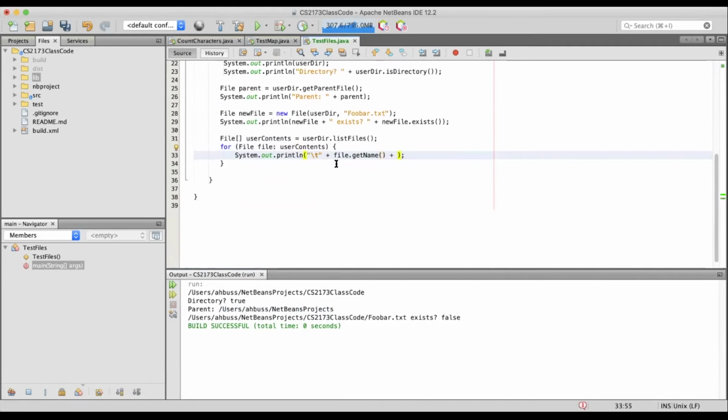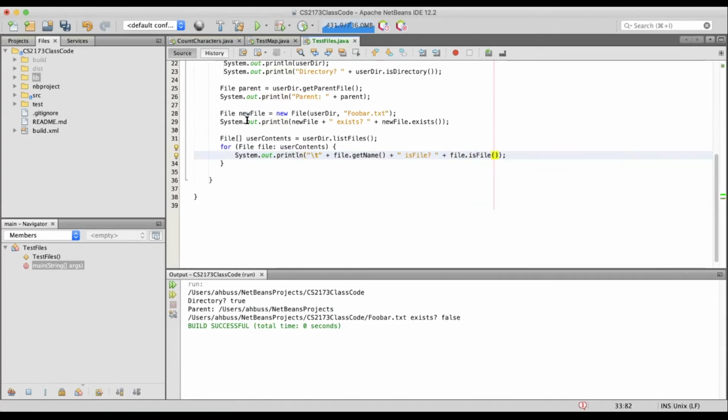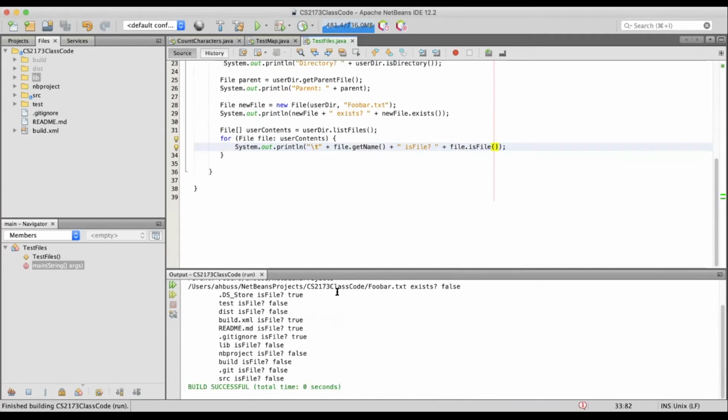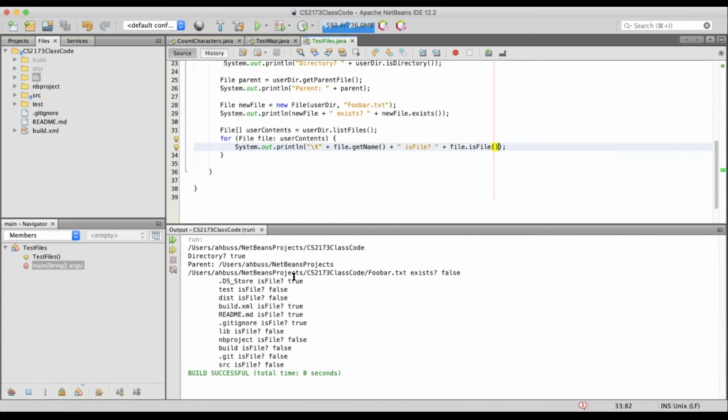And let's check to see whether it's a file. Okay, so here's what it listed. Here's this annoying DS store that they keep putting in. Here's the test. That has to do with something called unit tests that we're not going to get into, but it's something you should know about at some point. Here's the dist directory, so that's not a file.